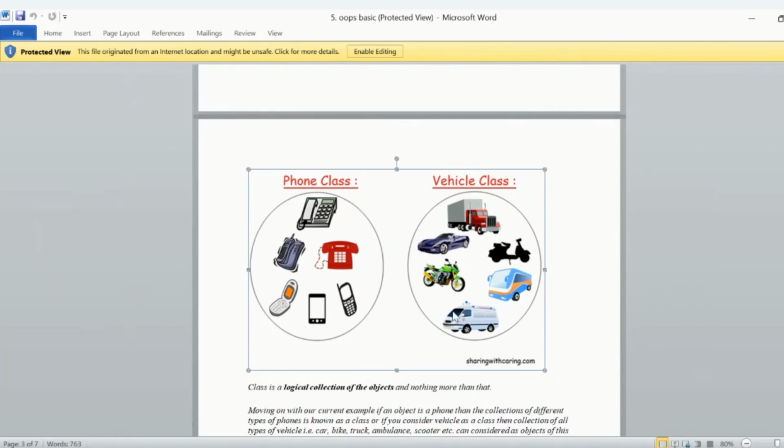Similarly, we can say vehicles. Vehicles is fine, we know this is a vehicle. It may be of two wheels, three wheels, or four wheels, but that will be vehicles. So whenever we say vehicles, you will imagine only about this, not about the phone. So this is a logical collection, and there is no existence in the real world. We can say this is just a logical collection, or a blueprint of a real object.